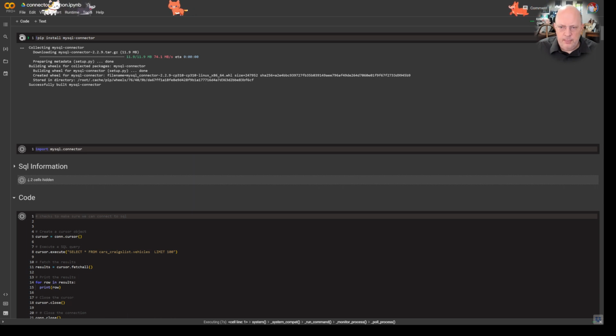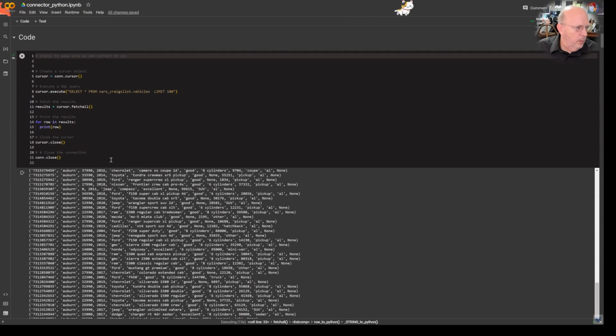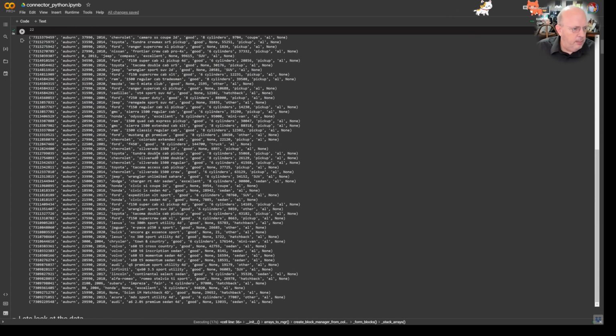Okay, this is a sample connector notebook. So this is basically the same as, what's it called, Demo connector Python simple. First we install the pip library, like MySQL connector. I have to make sure I hide my password. So now we're just pulling from that cars data like we did before. I mean, it's the same notebook.